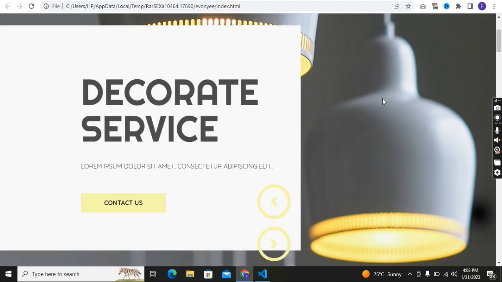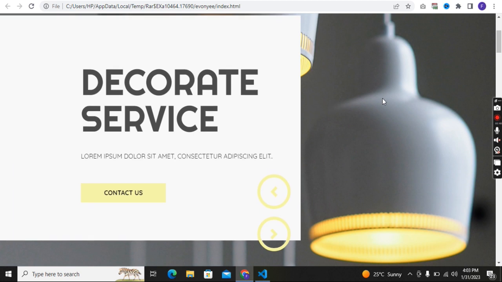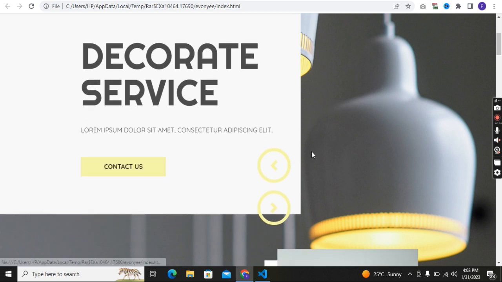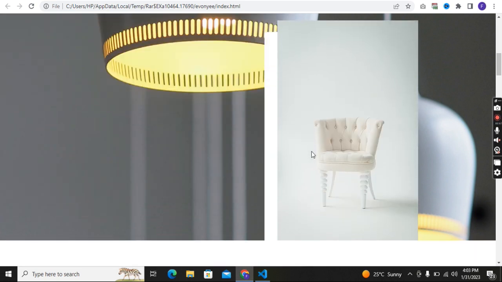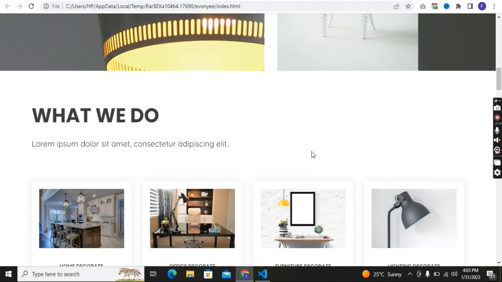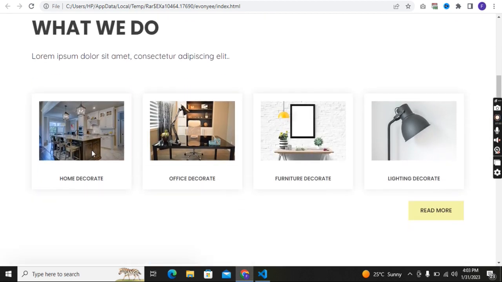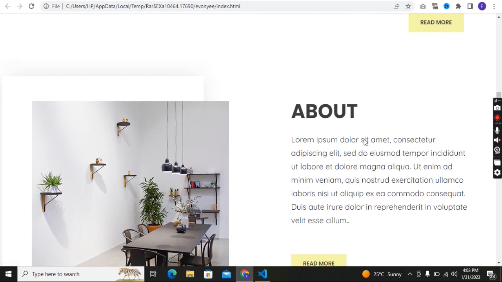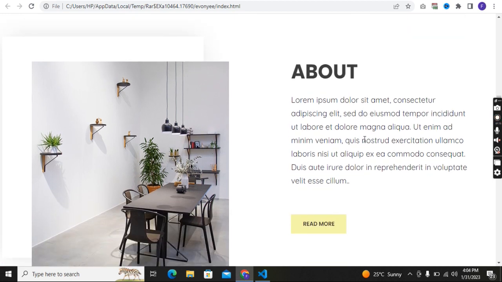And if I move, there is a slide menu bar and contact us button. You can see what we do. We do home decorate service, office decorate, furniture decorate, and lightning decorate. And read more, then we move forward. About section.